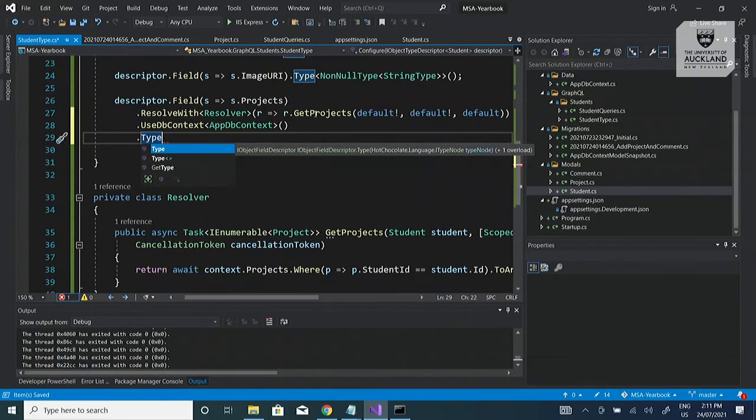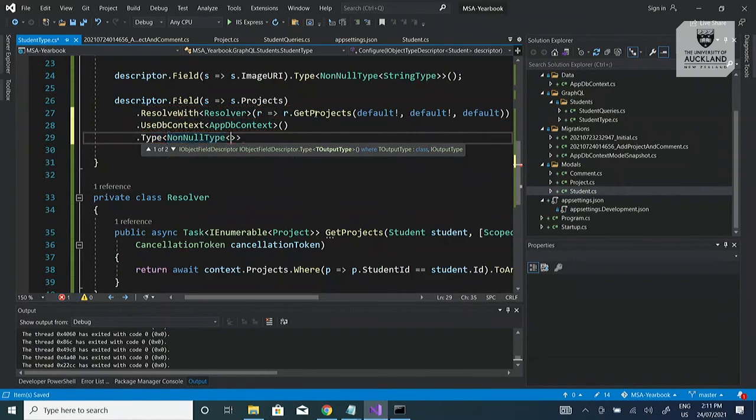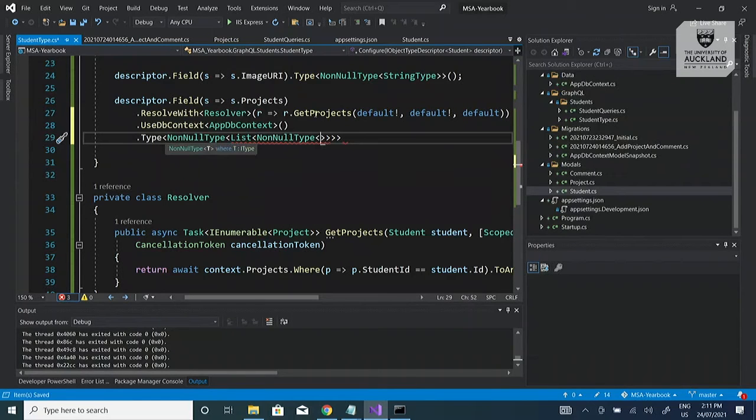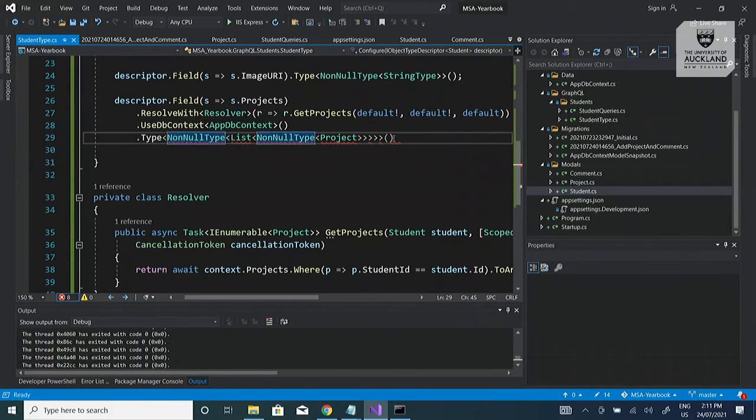And we need to also define the type. Interestingly, because the type is actually a list of projects, what we need to do is a non-nullable list. So we'll do a non-nullable list, but your non-nullable list must be a list of non-nullable projects. Did I overkill this? I did.